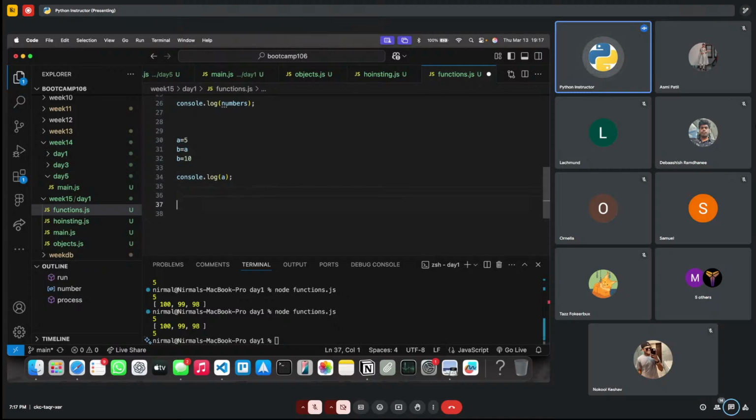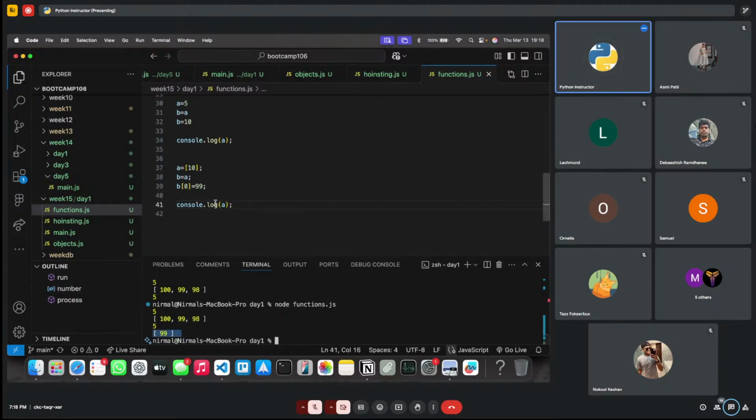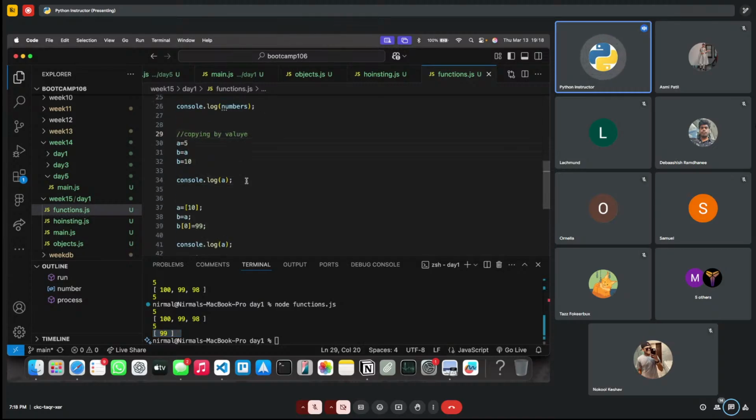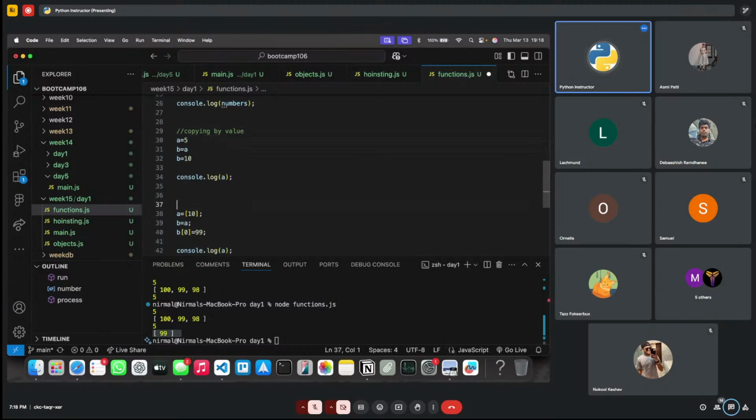But instead, if I say A equal to 10, and then I say B equal to A, and then I say B0 equal to 99, and then I say console.log A. I didn't touch A right now, but you will see that A is 99 because it's called copying by reference. So this is copying by value, this is copying by reference. It's a concept with immutability.